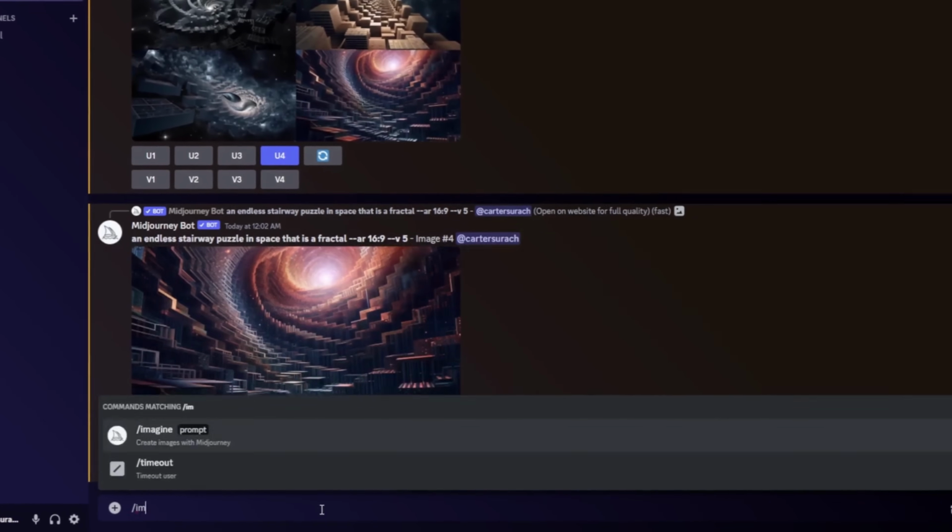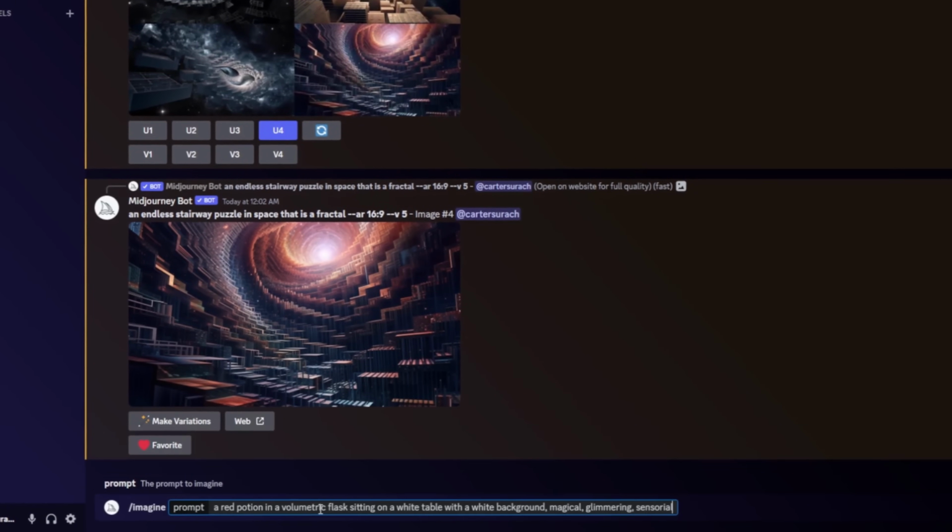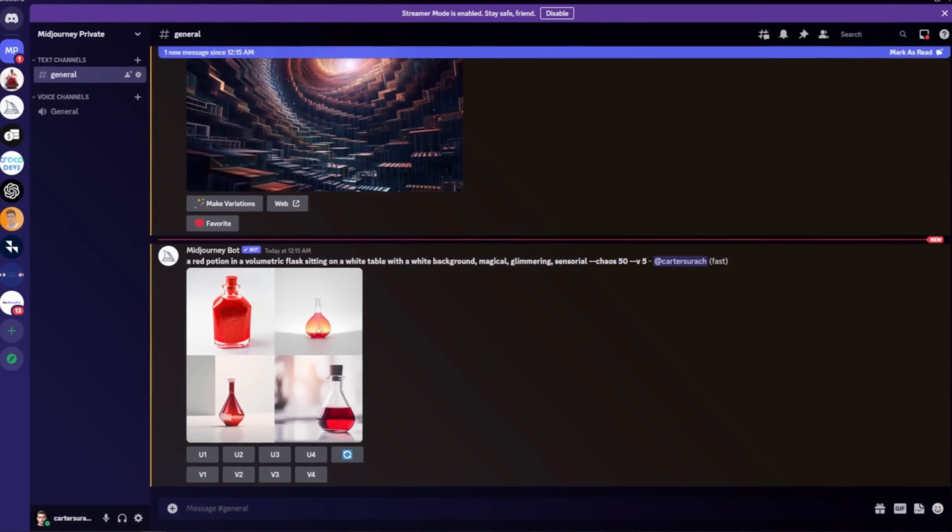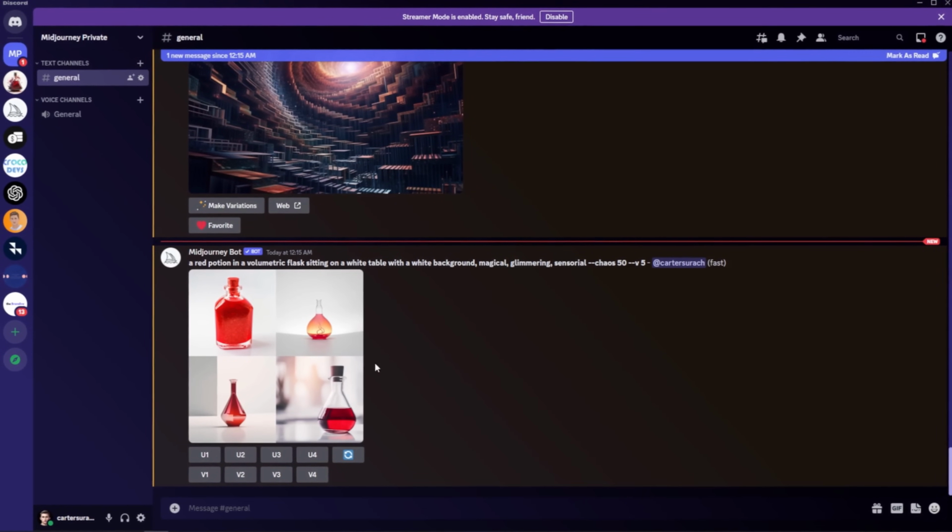So if I hit slash and I type imagine and hit enter, paste that prompt, and then I hit dash dash C or dash dash chaos, and then I type a value anywhere between 0 and 100. 0 is the default, and 100 is the maximum chaos. So let's just see what 50 chaos looks like, and I'm just going to hit enter on that. And as you can see, we're getting quite a bit more variance here. We're getting some different types of bottles, a little bit of a different scene here. The bottle might be in a different part of the frame.